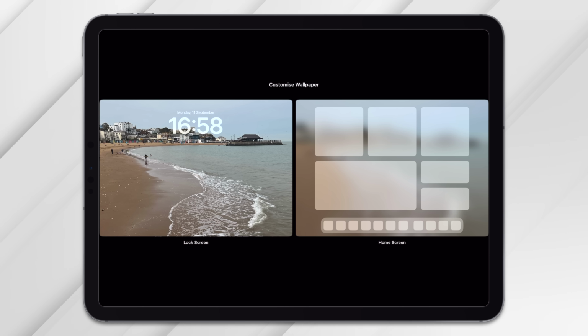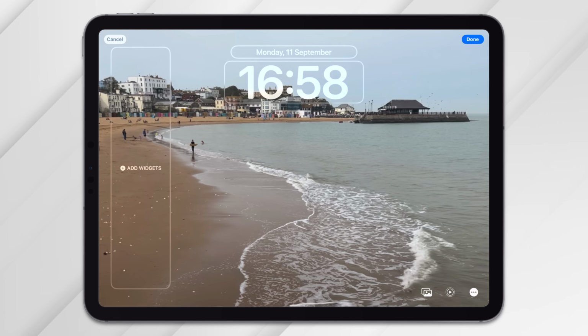Choose the lock screen itself to customize the lock screen, although notice that you can also separately customize the home screen if you wish. So the first major difference here is the inclusion of the date and time up top and a widgets bar, which because the iPad is in landscape mode here, is showing as a bar on the left. If I was holding the iPad in portrait mode, the widgets would be right underneath the time.